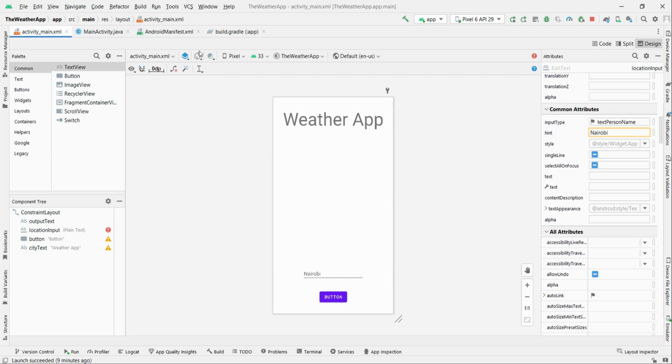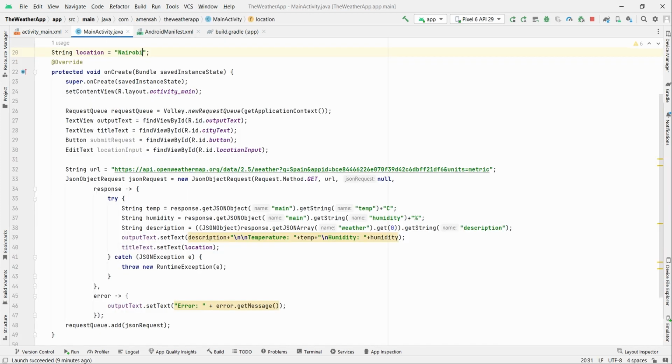So essentially, when the app launches, the first weather that would be displayed by default would be whatever this location variable is. In this case, it's Nairobi. So I'm going to update this section right here to be the location that the user entered.